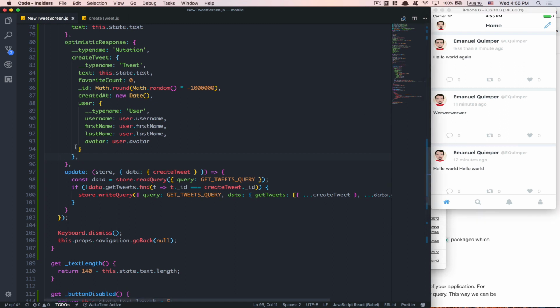Magic. My error was that the update doesn't go in the create tweet. It needs to be outside. So that was my mistake.